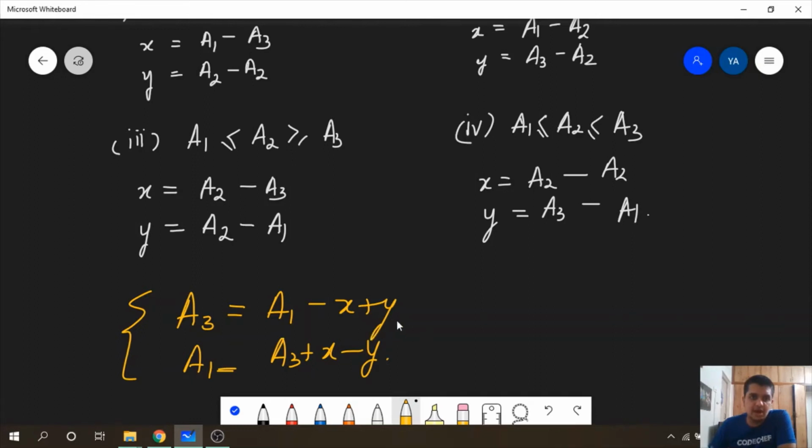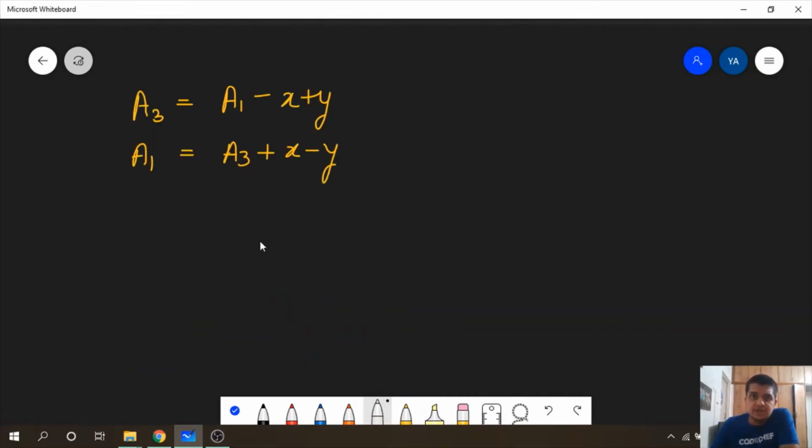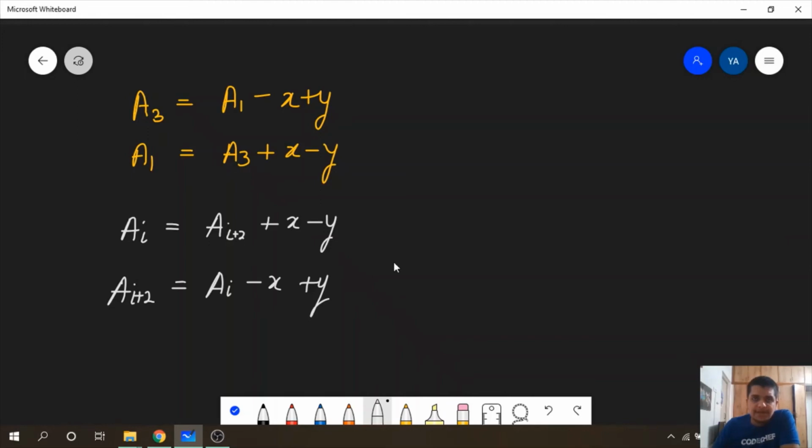Now let us see how to apply this observation to the solution. Before going over to the solution, let us try to generalize these two expressions. So say A1 is equal to Ai, that is any ith number in the array. So Ai is equal to A of i plus 2 plus x minus y, and A of i plus 2 is equal to Ai minus x plus y. Now let us apply these observations and find out the solution and guess the array.